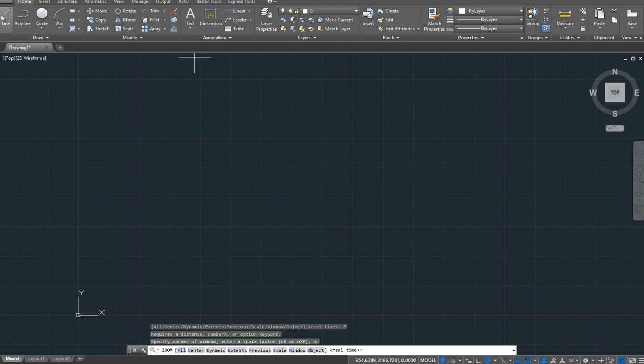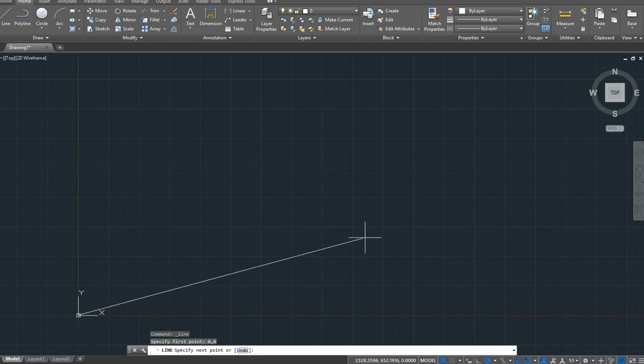So when I start drawing, I'm going to click on line. If I want to start at the 0,0 position, I can type in the absolute coordinate and we start drawing.